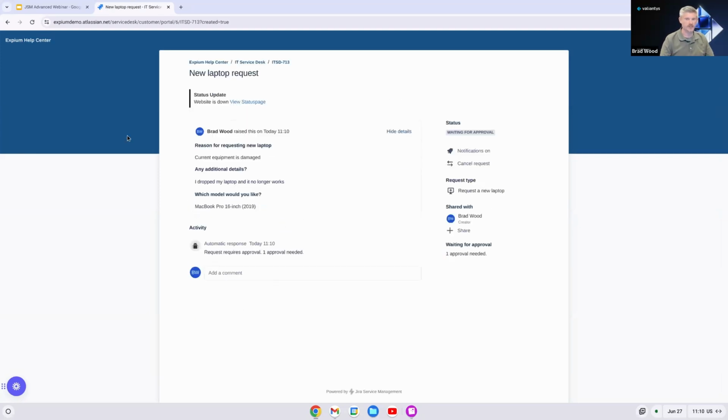And we can see here, once I've submitted the ticket, this is sort of the customer-facing view of that submitted ticket. And we can see all of that information that I entered in that ticket when I submitted it. So the reason that I need a new laptop, the additional details that I provided, and then lastly, that model number. Some other information we can see here: this request is waiting for approval, and we're going to talk about that and how that is configured here in just a moment.